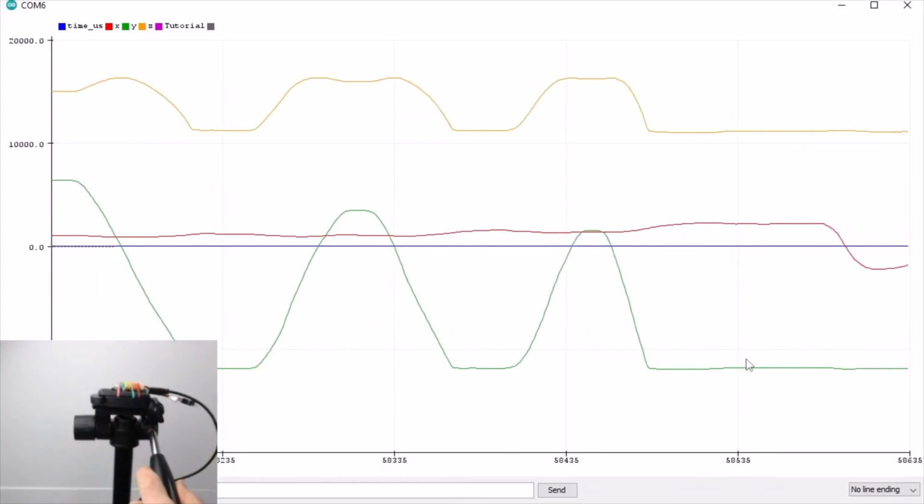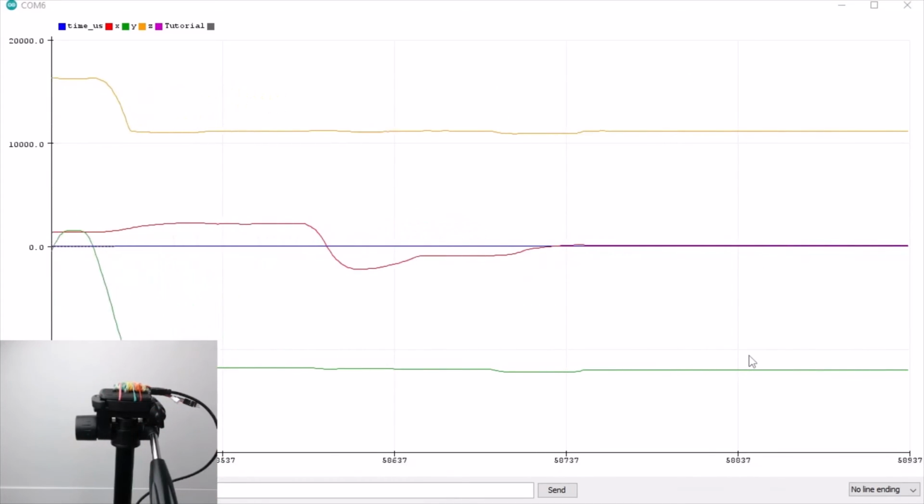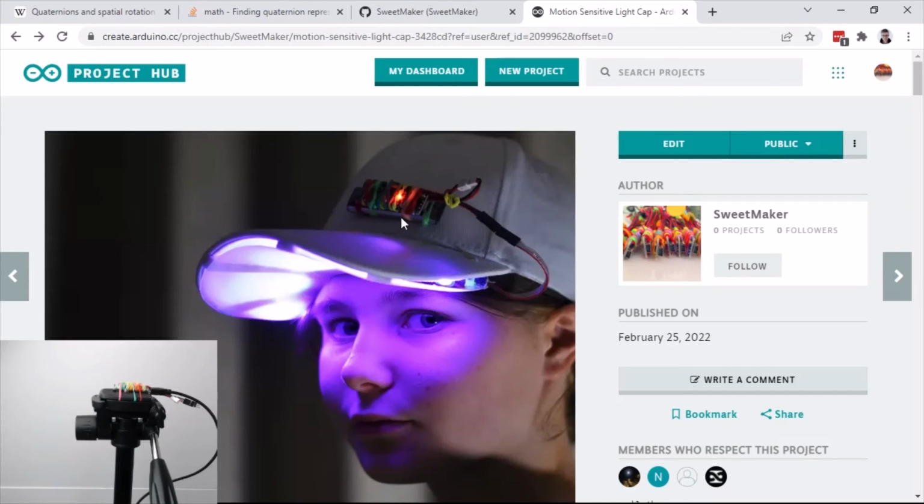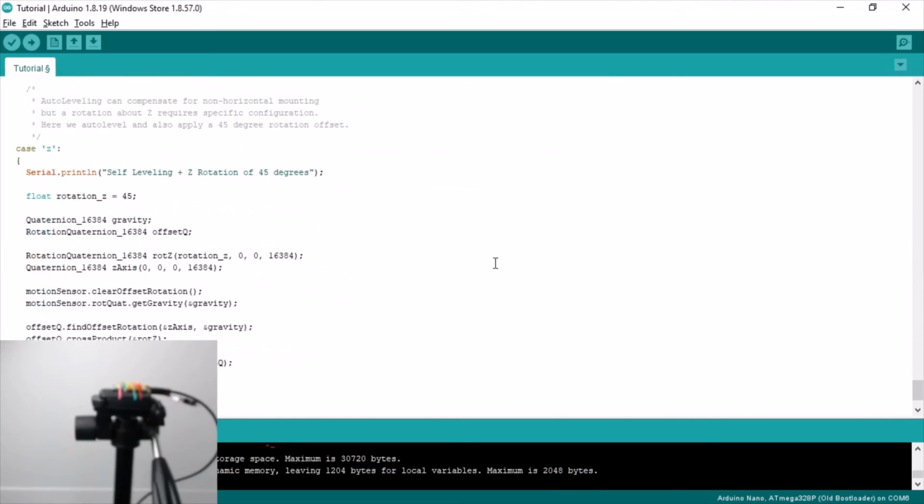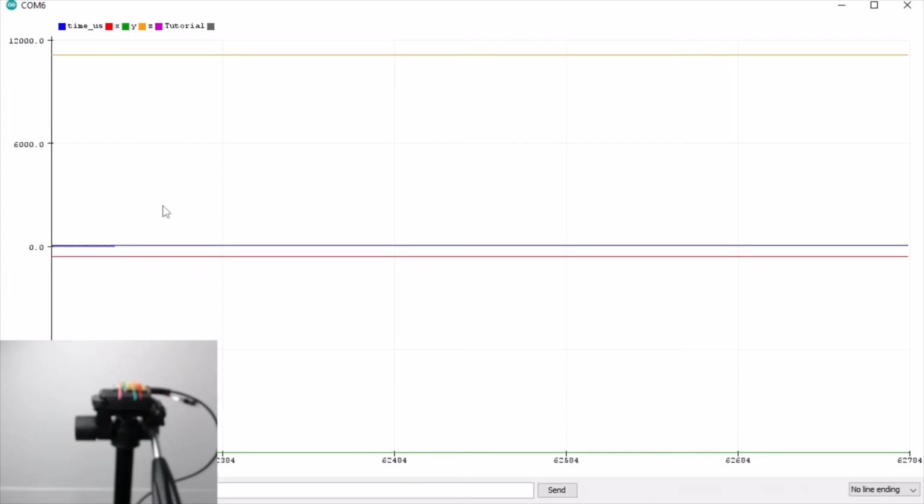So we have auto leveled it to be flat, but if we return to the picture of the hat, auto leveling sometimes isn't enough. Sometimes there's also a rotation about the vertical z-axis, which the motion sensor cannot auto detect. So we need to tell it about that. We actually explicitly need to tell it what the required rotation about the z-axis is. So we've got code here to tell it about a 45-degree rotation about the z-axis. So we are going to do that.